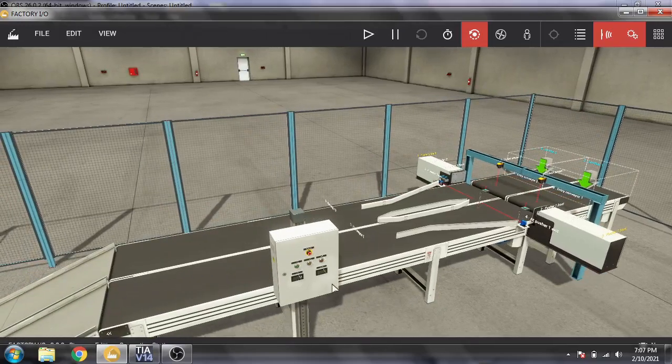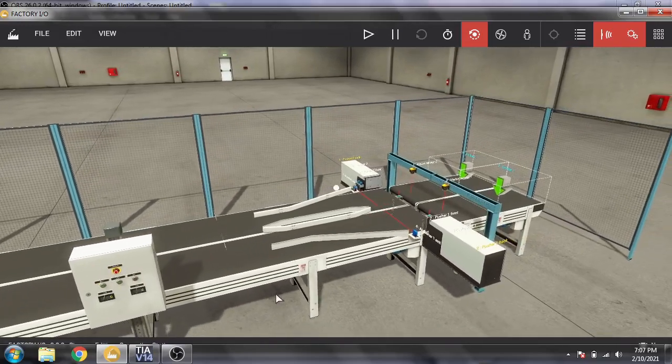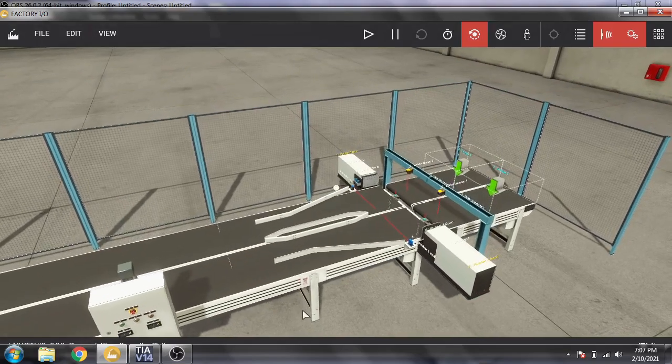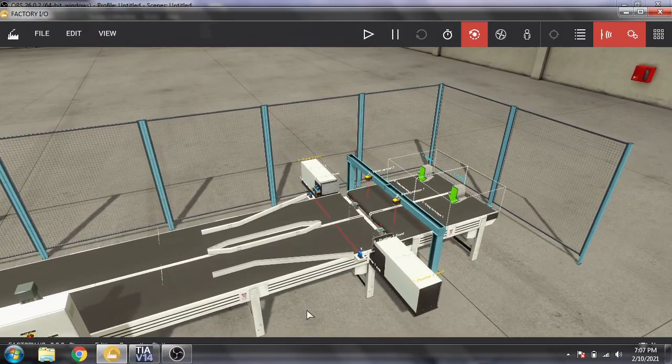Hello, Assalamu alaikum friends. Welcome back to my new tutorial of our Factory IO scenes programming. In this video, I am going to show you a program I am going to create on the separation station. In this station, we are going to separate everything by color.